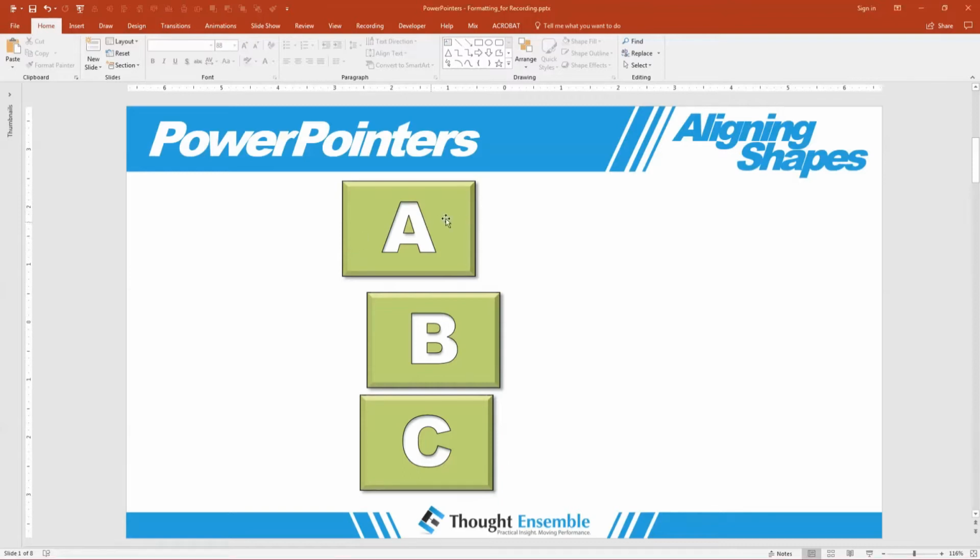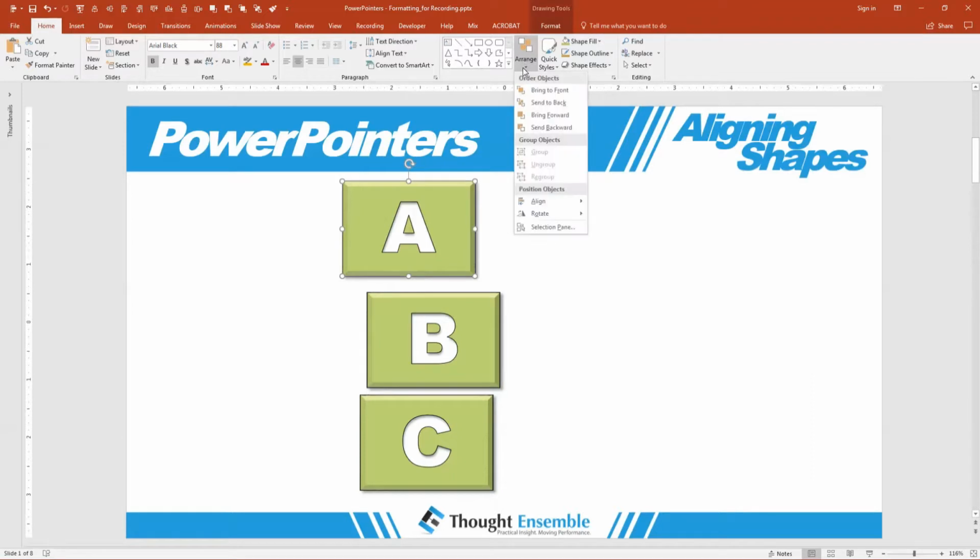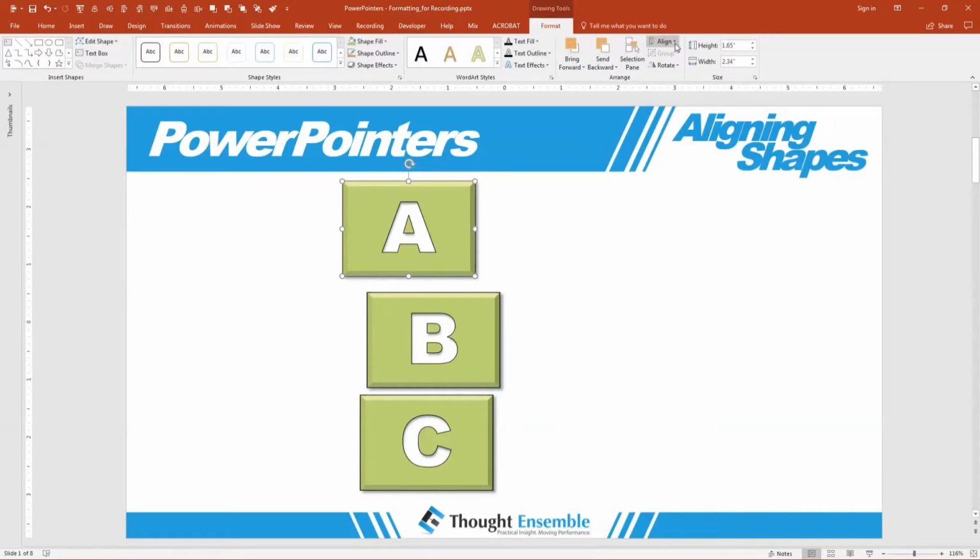First, select a shape or shapes that you want to force into alignment. Then you can either open the Home tab and from the Drawing section click the Arrange button and then hover over the Align option. Or you can open the Format tab and from the Arrange section click the Align button.